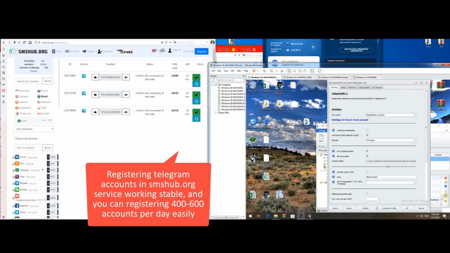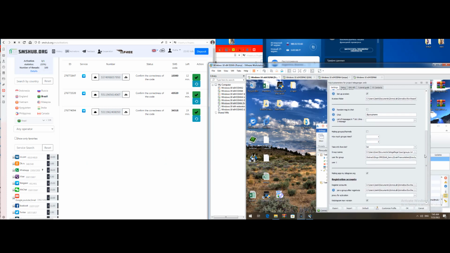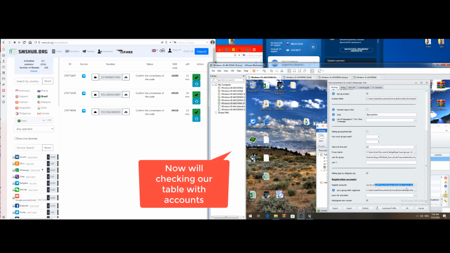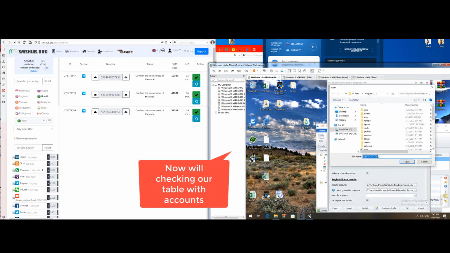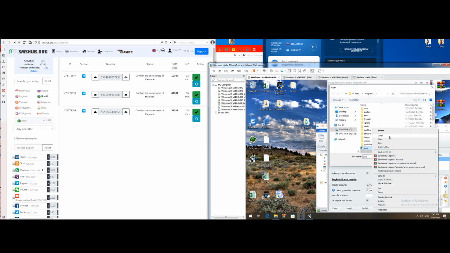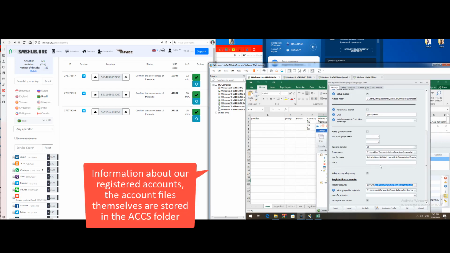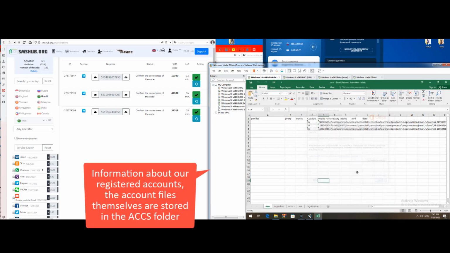And so the registration is completed, we can open our table and check the accounts. Three accounts have been added to the table. Further, we can use these accounts in different modes or at our discretion.